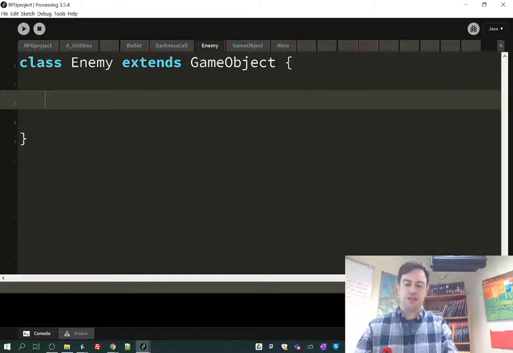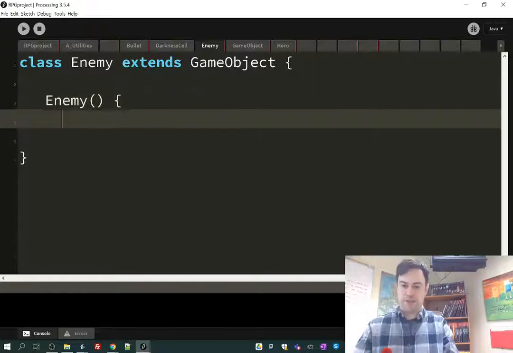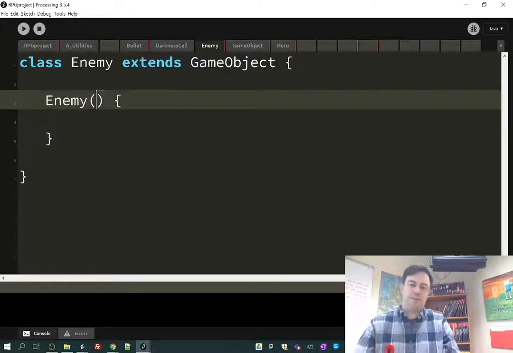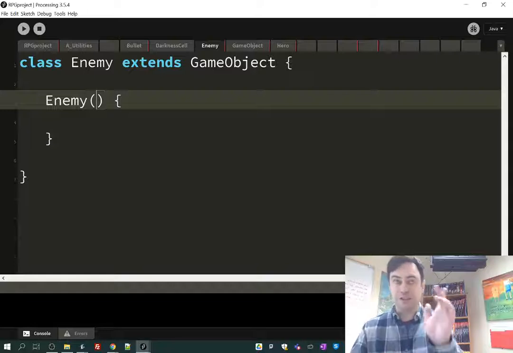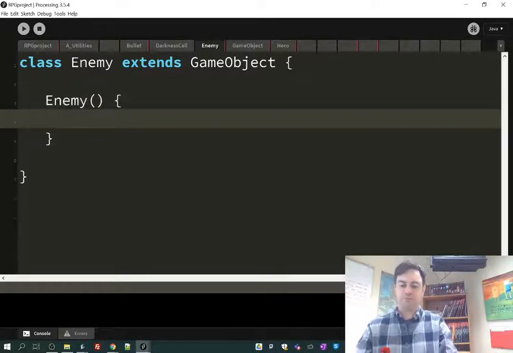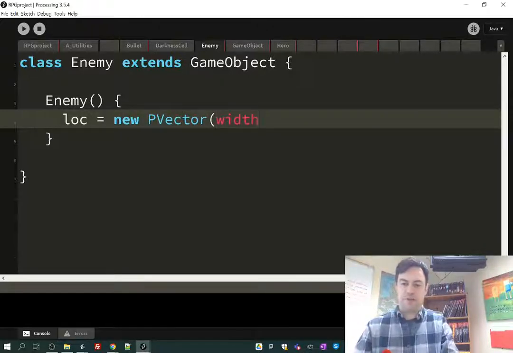So I don't think we need anything just yet. What we'll do is just make the enemy constructor. And I guess we could make a default enemy. Oh, there's a no announcement. So I'll simply make the enemy's constructor make an enemy with a certain number of hit points. This location will be a new PVector. Maybe we'll just put it at the center of the screen. Let's put it at width divided by 2, height divided by 2.